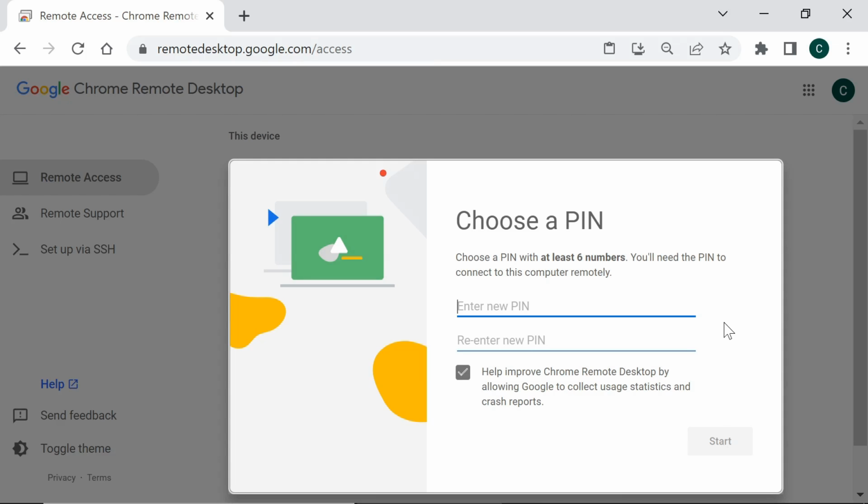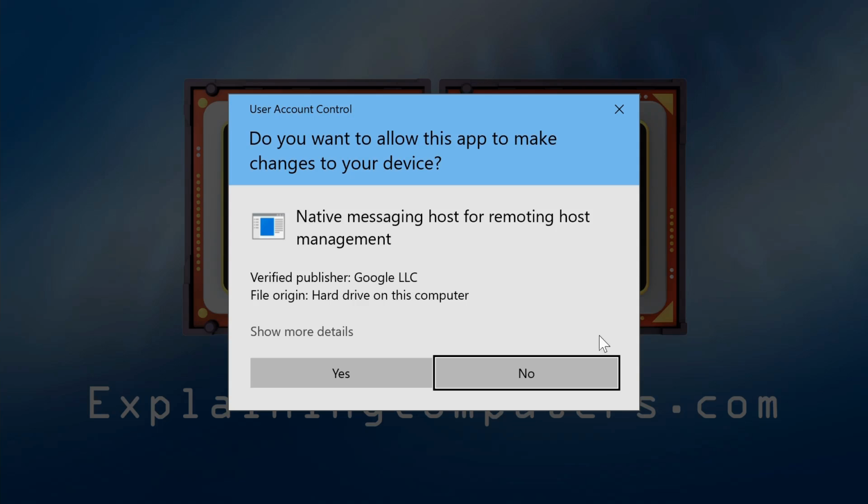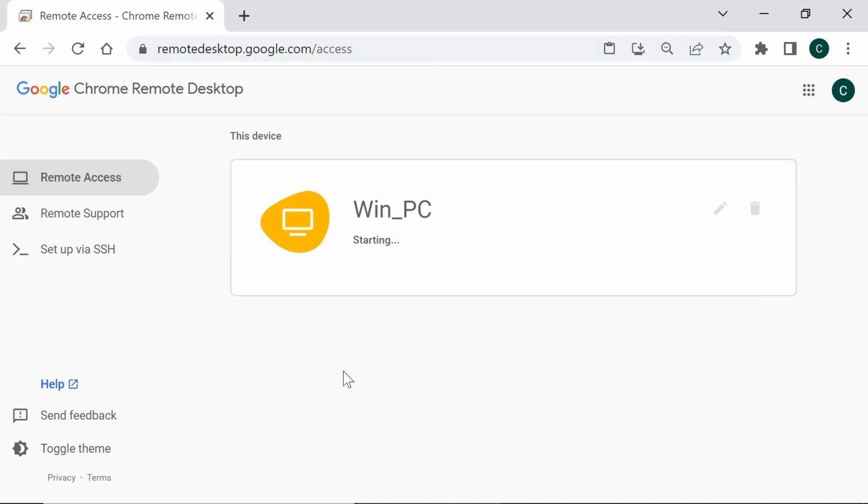And now we have to enter a PIN of at least 6 numbers or more. There we go. And Windows just wants to check this is okay. We'll tell it it is okay, like that. And our Windows PC is now online.